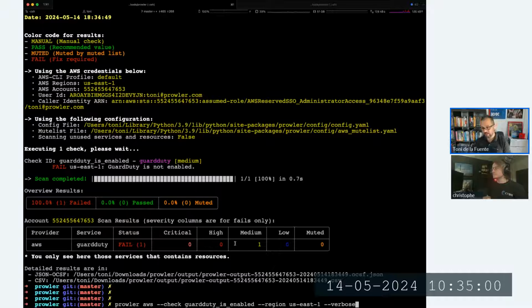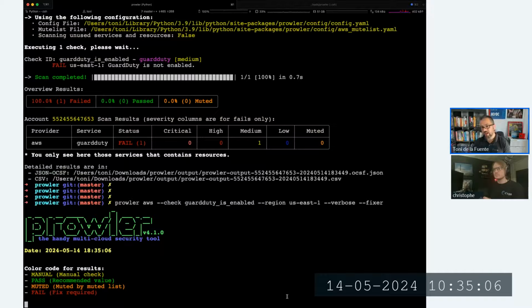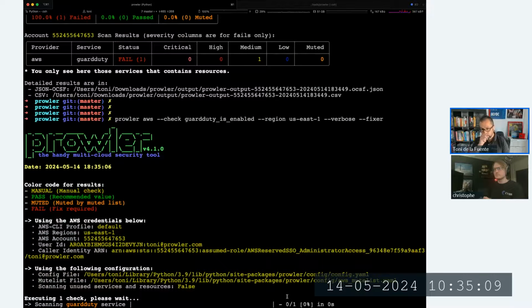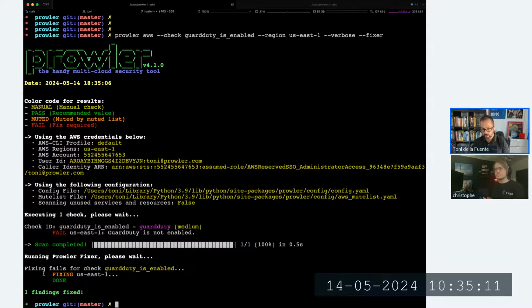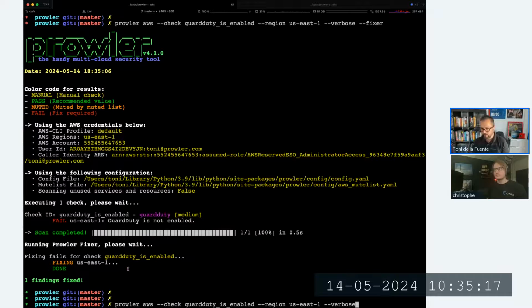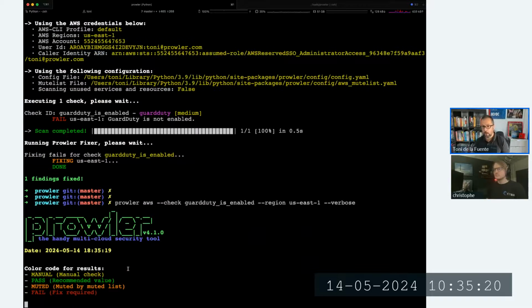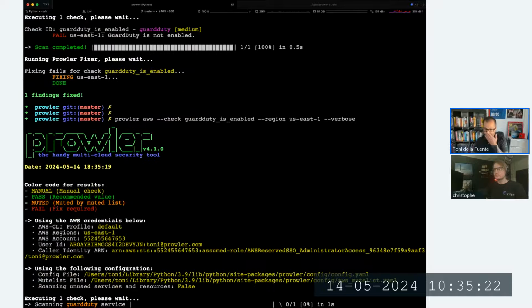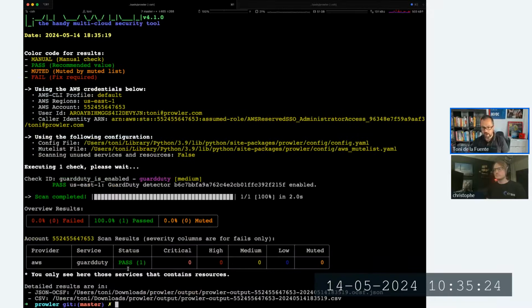If this check supports a fixer, and you type that fixer, and you have the proper permissions, what it does is, boom, it goes and fixes it. In this case, the fix is enabling GuardDuty. Actually, if I go again and run the check, it's going to be, see, pass, boom, done. Next. So this is very helpful when you are doing all the hardening stuff.